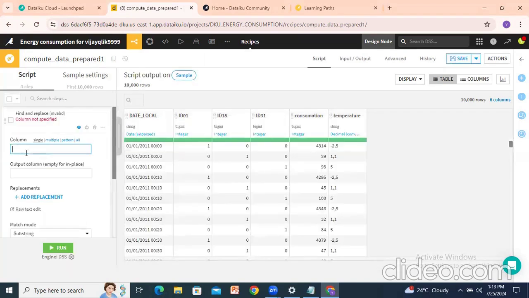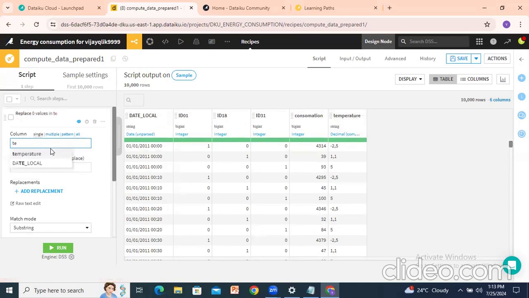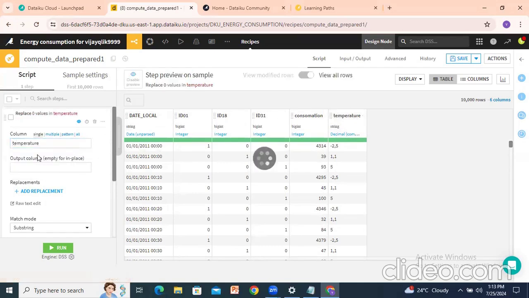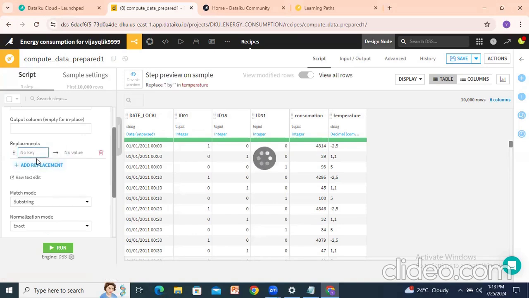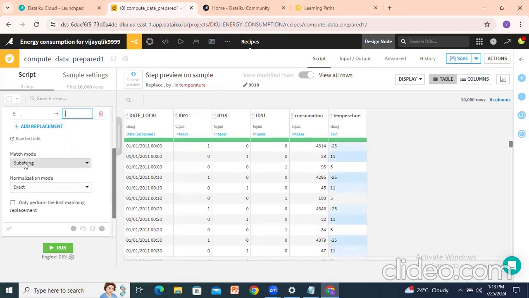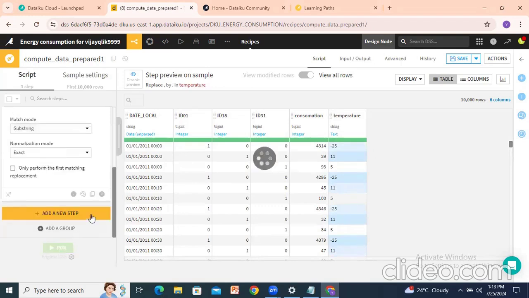Once you select find and replace, now I am selecting the column name, temperature. Just type temperature and the temperature column is shown. Now what can I do? Replacements: add a replacement. I want to replace comma with dot, so I am finding the comma wherever it is and replacing it with dot. The match mode is substring and the normalization mode is exact. Follow the same and click on run.